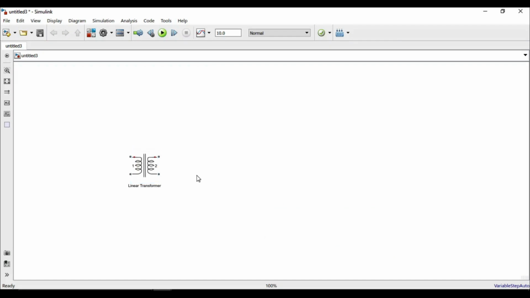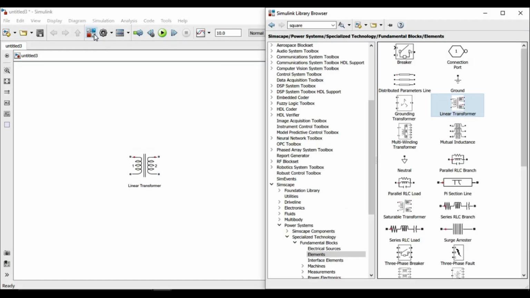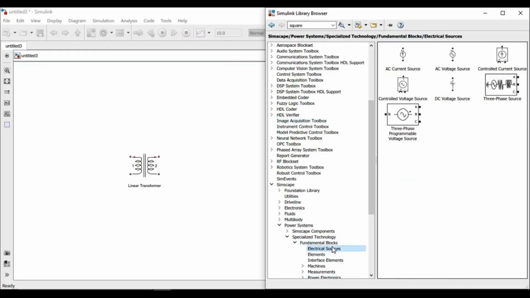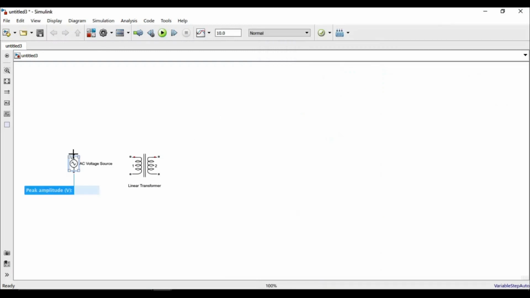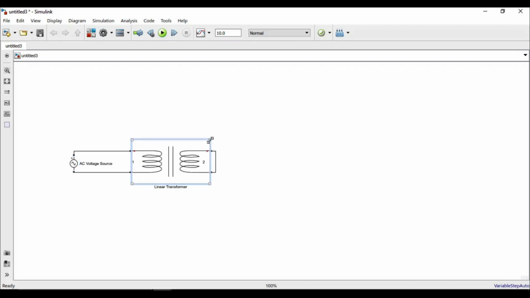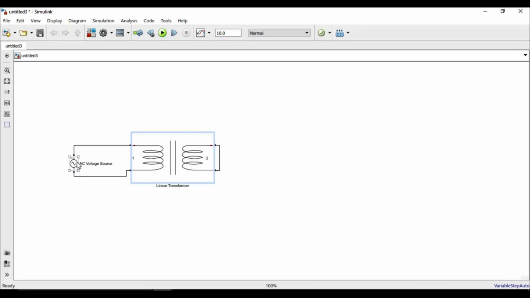Next thing I require is a voltage source. Let me go to electrical sources, and drag and drop this voltage source here. Let me connect this with the primary of this transformer, and short circuit the secondary winding. In short circuit characteristics, the first thing I do is change the value of this AC voltage source such that the rated current will flow through this primary.